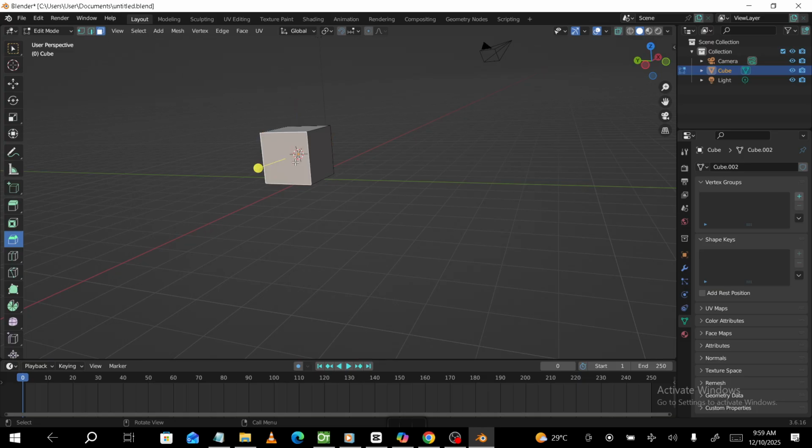Now, decide which faces you want to invert. If you want to flip just a single face, left-click that face to select it. If your goal is to invert everything at once, press A to select all faces on the cube. You can also add or remove faces from your selection by holding Shift while clicking, but the key idea is that only the selected faces will be affected by the flip.